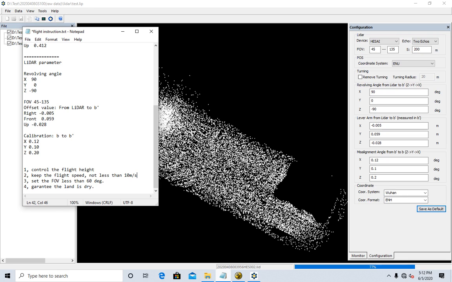And the third one is to set the FOV less than typically 60 degrees, because at the side of the flight, the accuracy of the points will be less than points in the center.